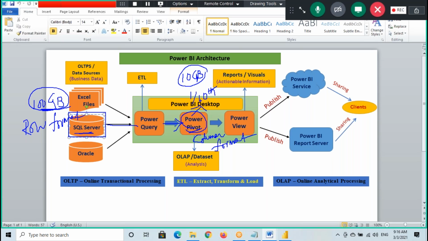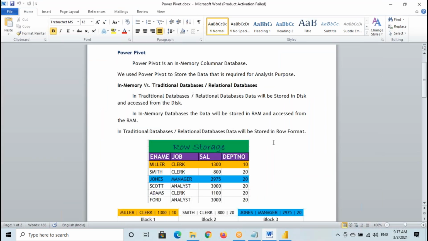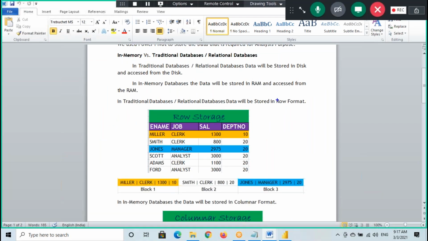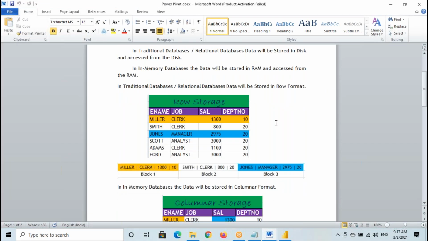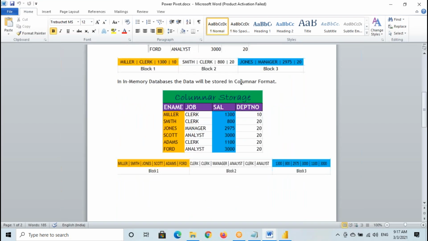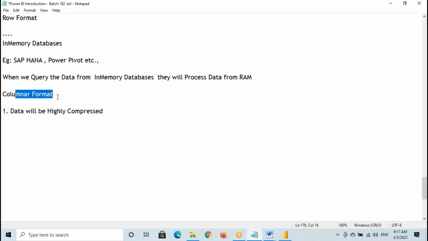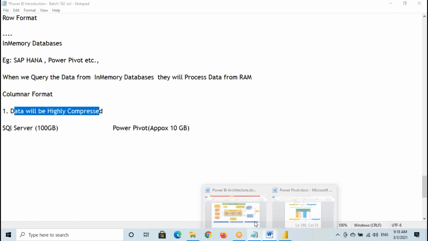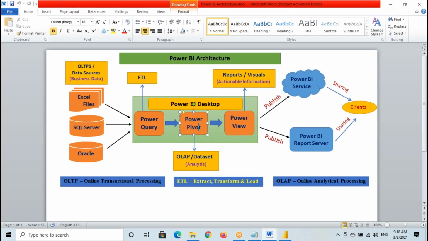In the coming classes, I'll discuss why row format will occupy more space, and why columnar format will occupy less space. One advantage with columnar format is data will be highly compressed. If SQL Server is taking a space of 100 GB to store some data, when you try to store the same data in the Power Pivot, it will occupy only approximately 10 GB, guys. This is one more advantage. How much space are you saving here? 90 GB space I'm saving in the Power Pivot.